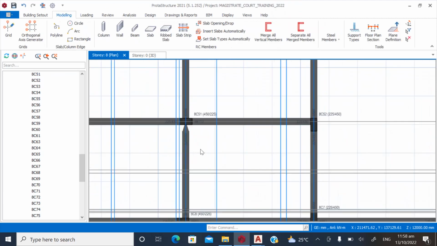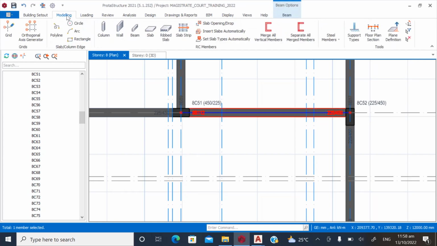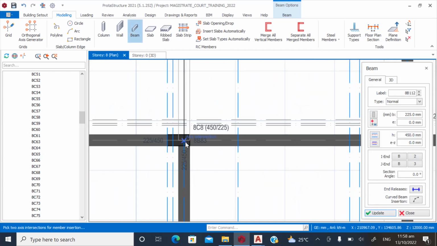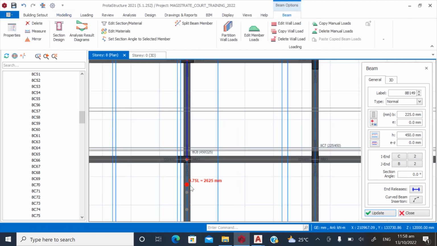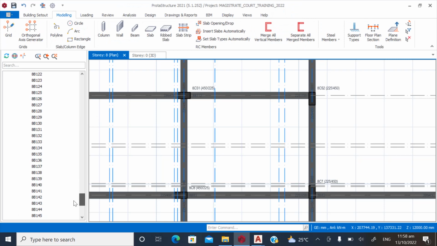Alright, so there is need to remodel this beam. So let's quickly remodel this beam. Modeling beam. So from here to this point. Alright, good. Close. So now we go to story 9. That's the next story.